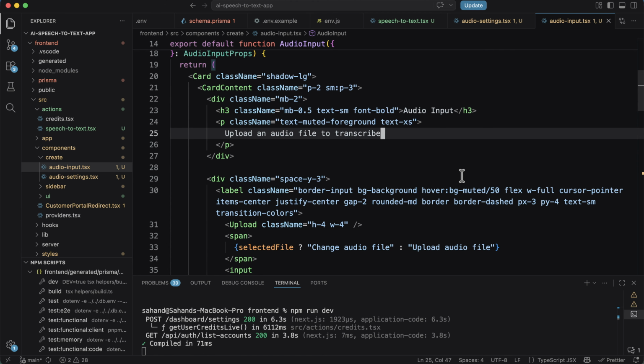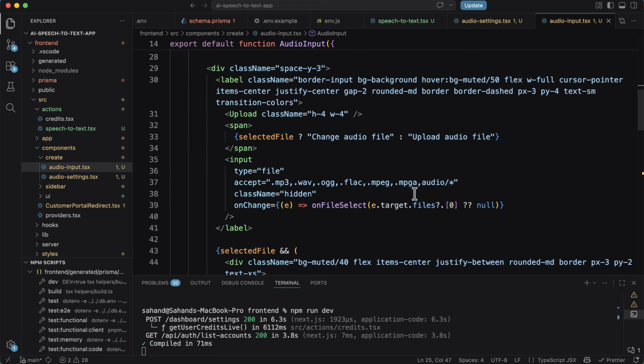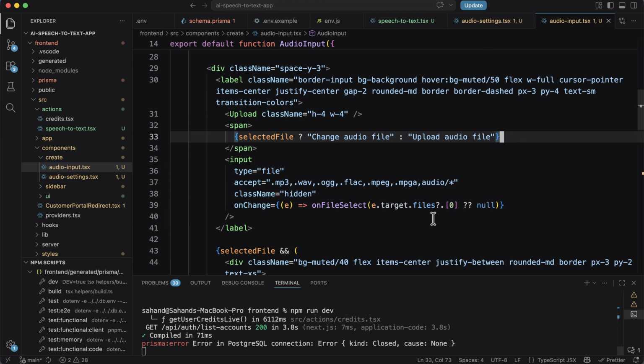At the top, there is a small header section. It displays the title audio input and a short description that tells the user to upload an audio file to transcribe. Below that, we have the main content area arranged vertically. The first element is a file upload area. This is implemented as a label styled like a clickable box with a dashed border.